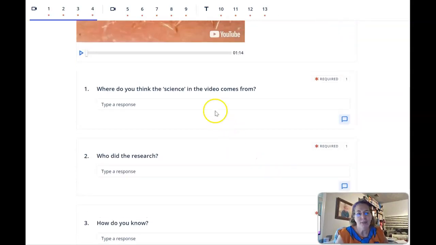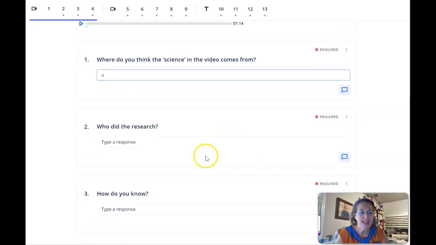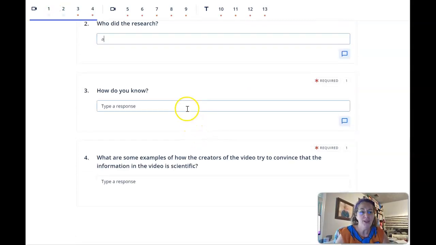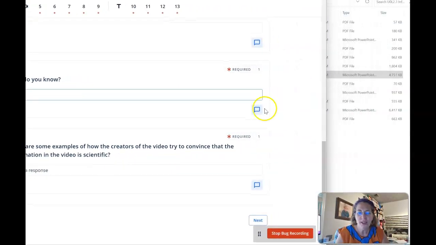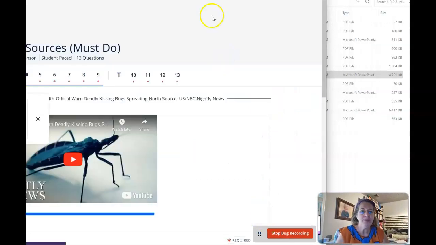Oh, and I got to answer something there. It won't let me go forward, so I'm going to put an A. You'd have to type something, of course. I need to move it over. I'm going to click next.